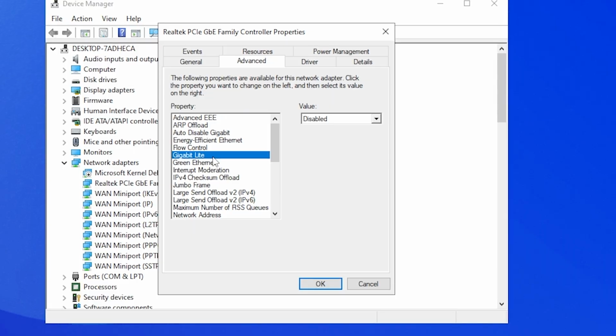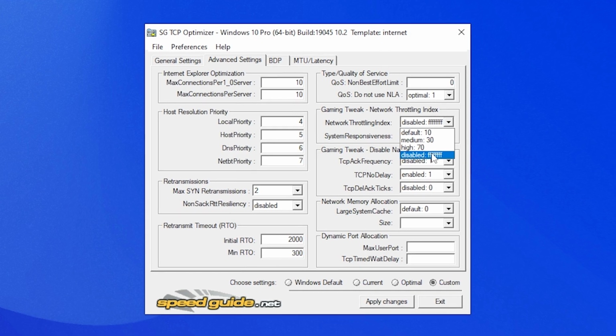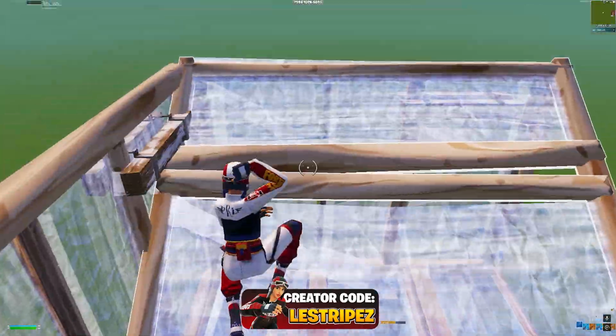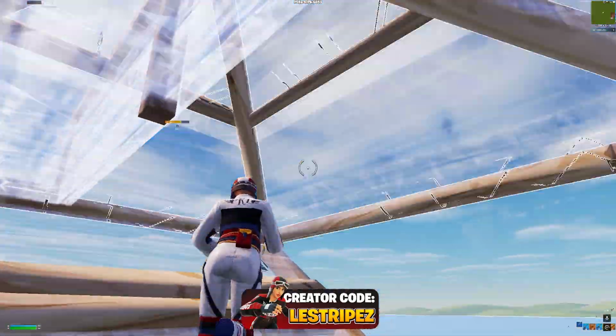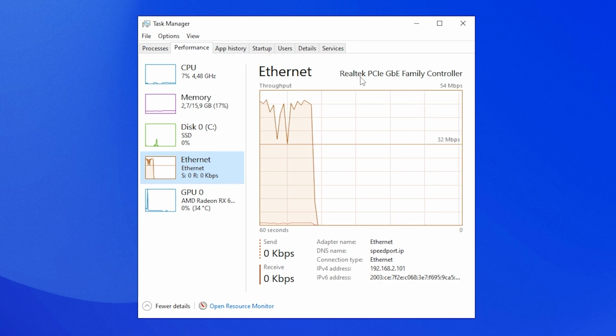Update your network driver, the right adapter settings, and TCP Optimizer to optimize the data transfer between your PC and your network. This is how to set up everything to get the least amount of ping you can possibly get on your Windows PC. And what we're going to do in the first place, guys, is basically update our network controller. For me, it's the Realtek one.